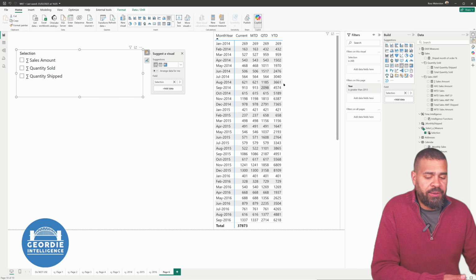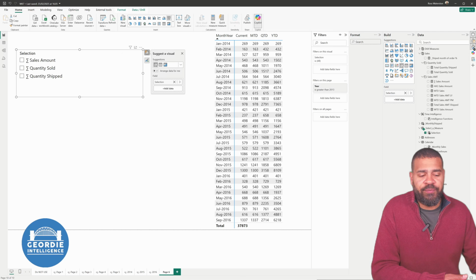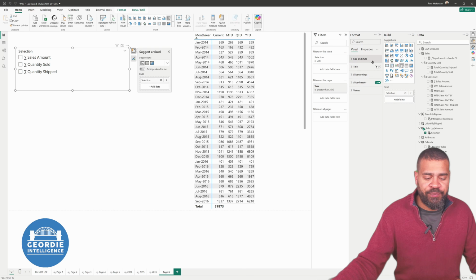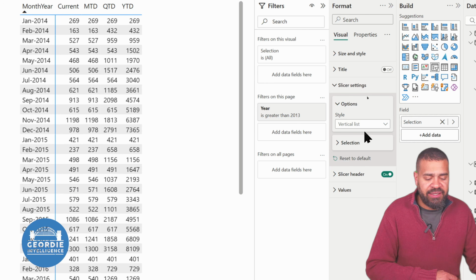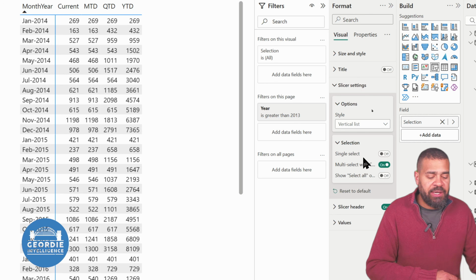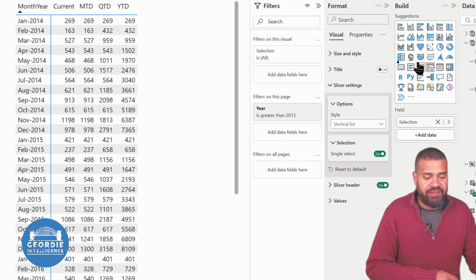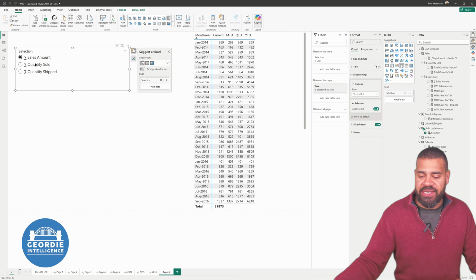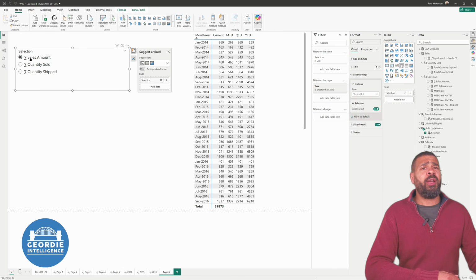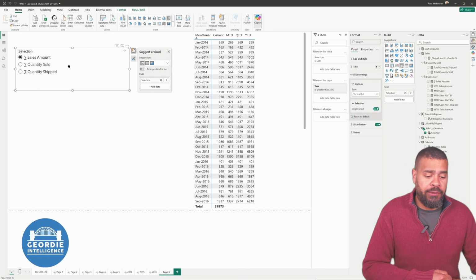What I want to do is make it so you can only pick one. So I'm going to go on the right-hand side, click on here for the format, and zoom in, and then under slicer settings, we can see we've got vertical list. We want selection, single select. Okay? And then we can zoom out again, and we can now see we've got radio buttons for it. But so far, nothing's happening. Big whoop, Ross, you don't know what you're doing, do you?